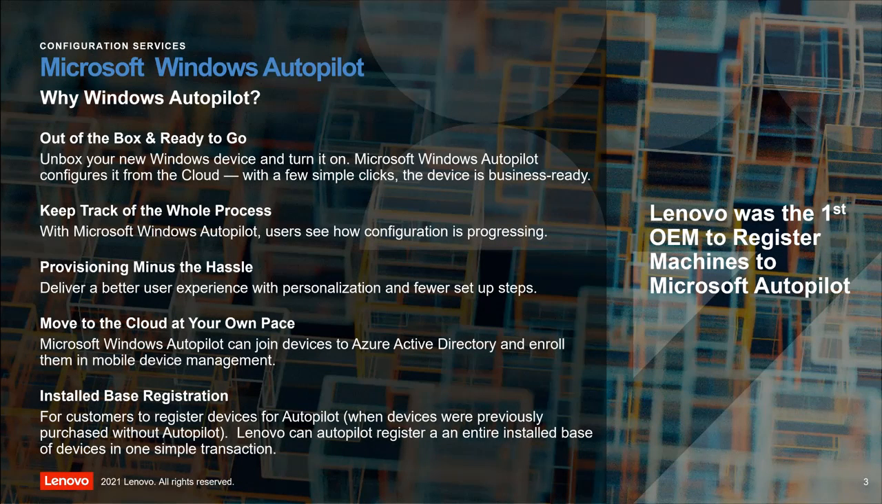Key benefits are no more maintenance on images and drivers, no need for IT to touch the device, simple processes for users and IT, and integration within the supply chain. We can reset the device back to business ready state. Out of the box, it's ready to go.